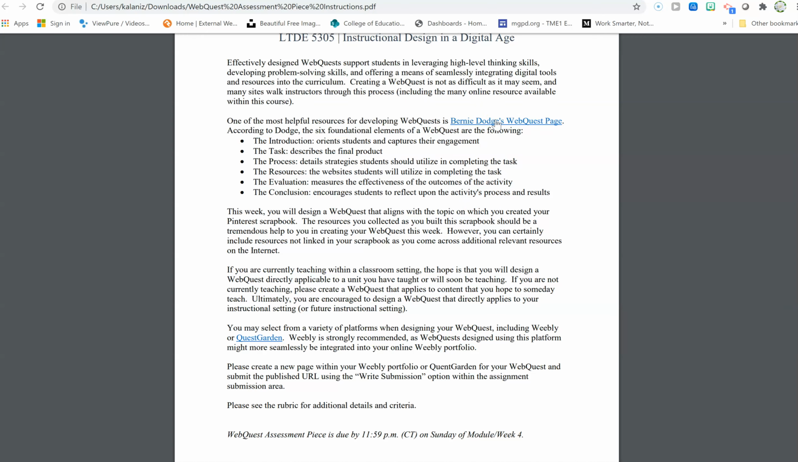You will want to include 6 foundational elements within your Webquest. There's an introduction, which orients students and captures their engagement, the task, which describes the final product, the task that students will be completing, the process details strategies students should utilize in completing the task, the resources are the websites students will utilize to complete the task, and the evaluation measures the effectiveness of the outcomes of the activity.